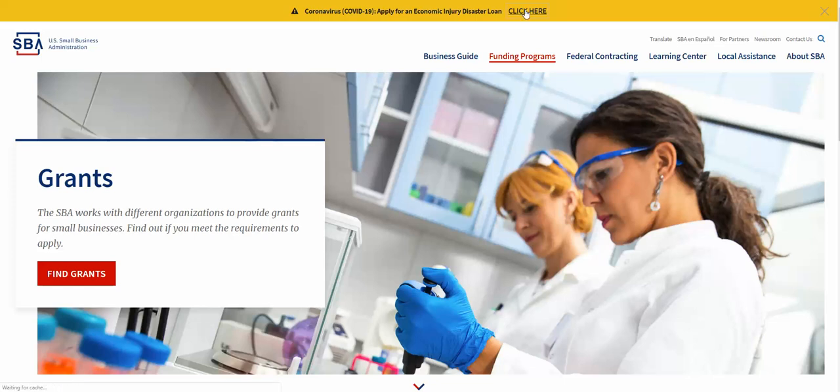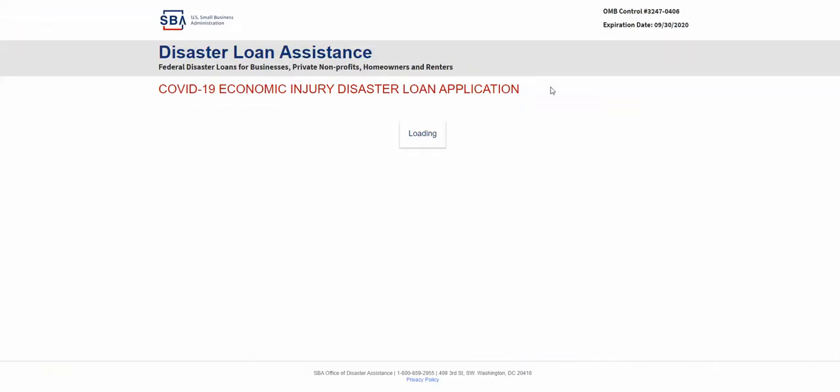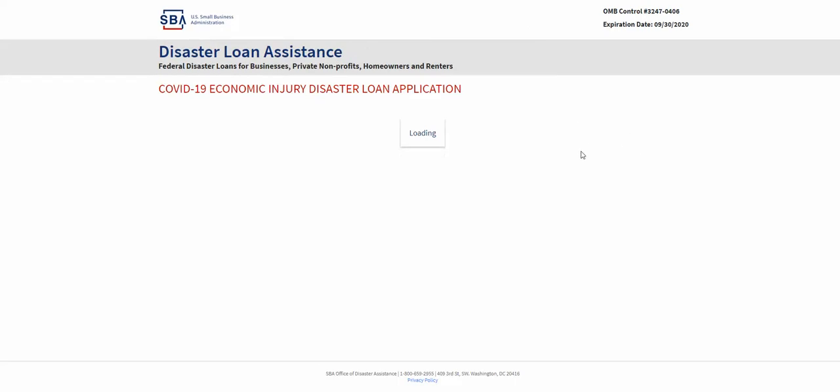So bear with me, and here's this page. It's loading. Bear with me, my computer's slow, or maybe the system is slow. Bear with me, it's loading here.